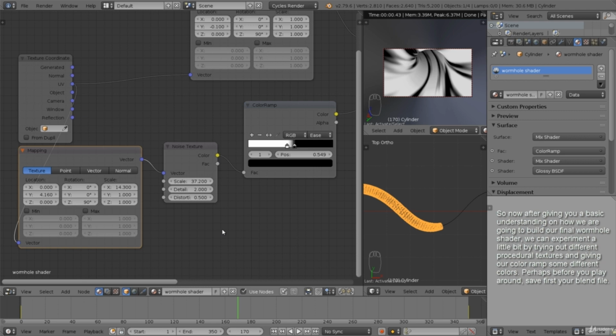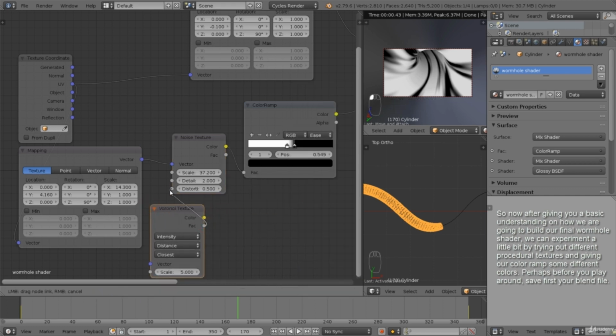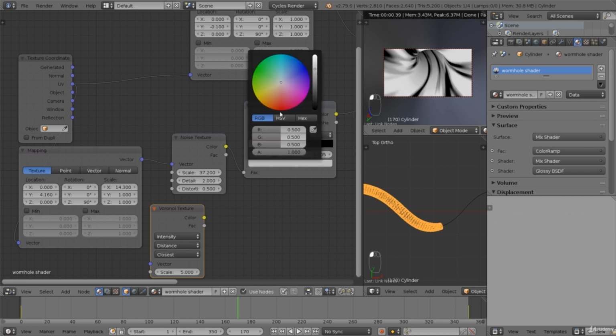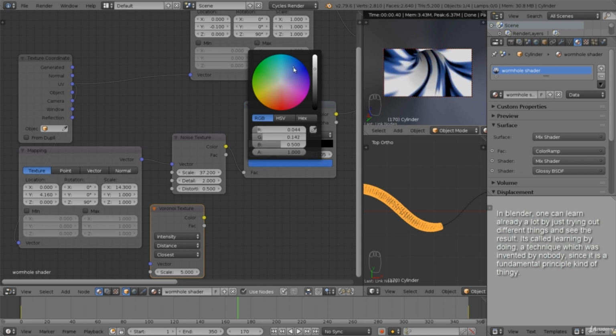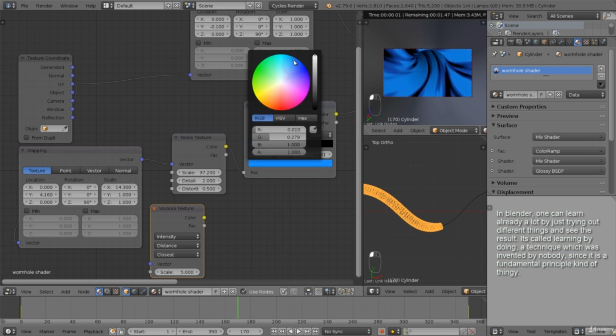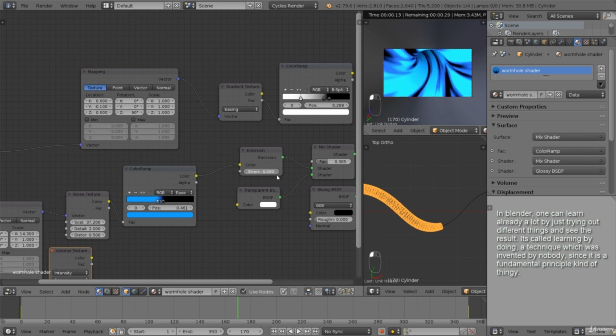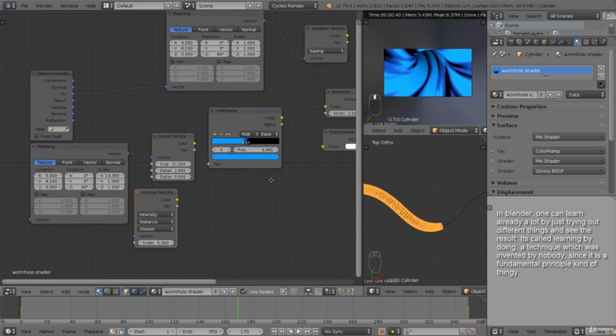So now, after giving you a basic understanding on how we are going to build our final wormhole shader, we can experiment a little bit by trying out different procedural textures and giving our color ramp some different colors. Perhaps before you play around, save your blend file first. In Blender, one can learn already a lot by just trying out different things and seeing the result. It's called learning by doing, a technique which was invented by nobody, since it is a fundamental principle kind of thing.